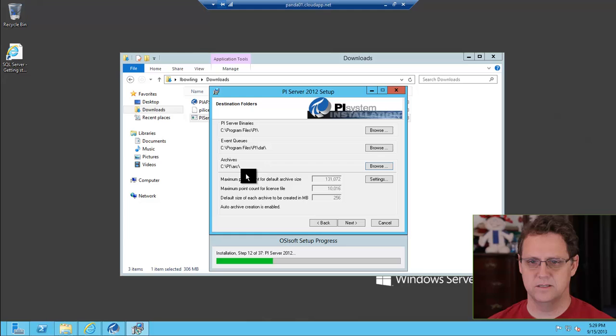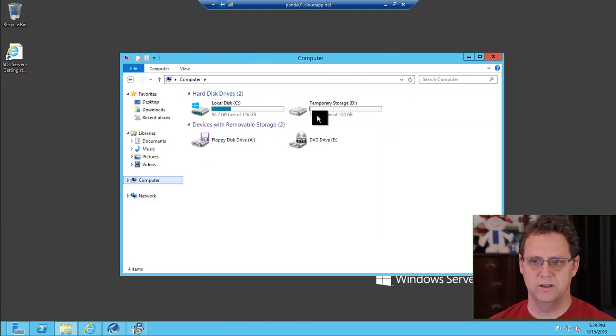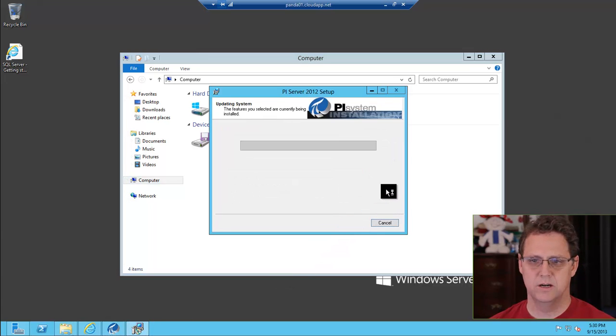And the reason is there actually is a D drive. If I come over and look at my computer here, you see there's this D drive here, and it has a lot of space, so it's tempting to put it on here. See how it says temporary though? It is temporary, and what happens is if you reboot your server, that temporary drive will be wiped out. And so that's where your archives are setting. That's going to be a bit of a problem. Your Pi system is not going to come up and run the first time you have to reboot your server.